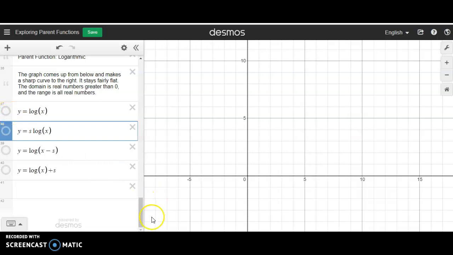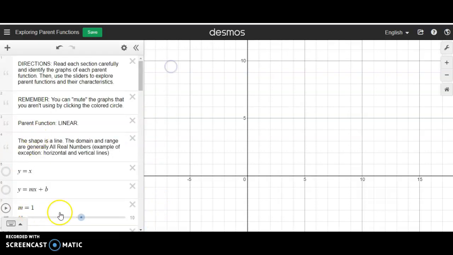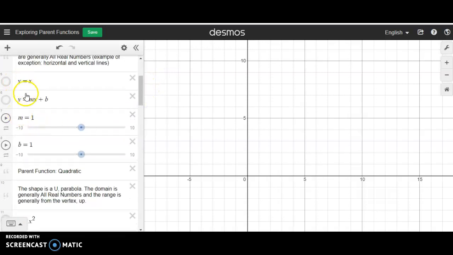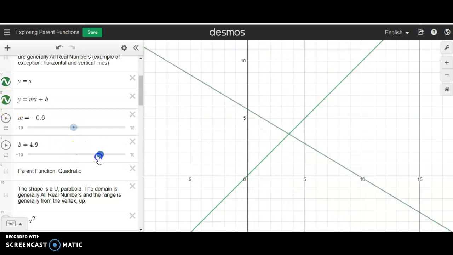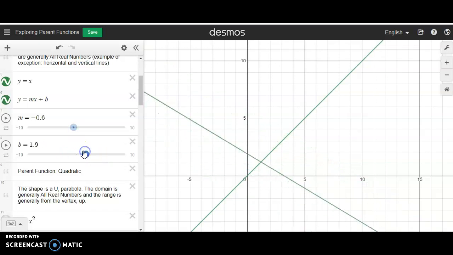Then you'll start up at the top with the linear, and you will graph them and move these around. You should end up, turn this on, and by moving this around you can tell what it does. And by moving this one around you can tell what it does.